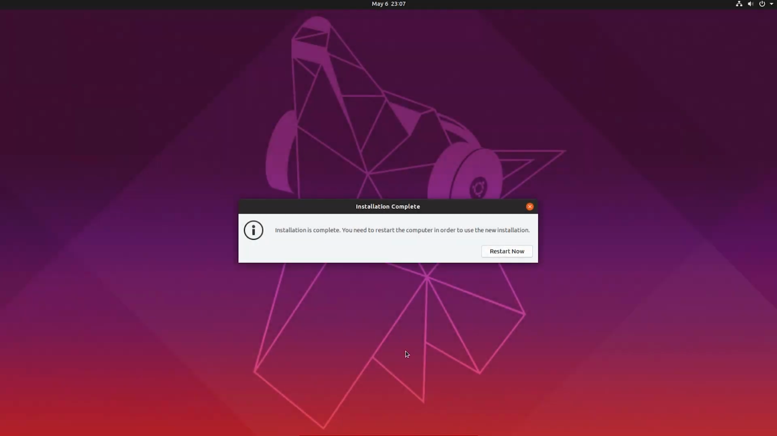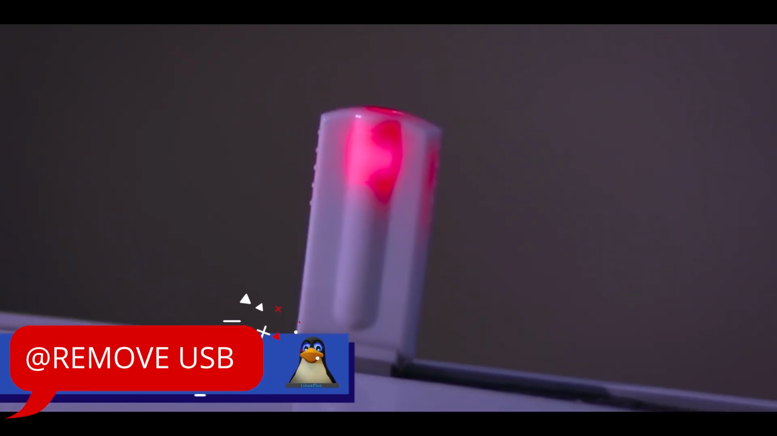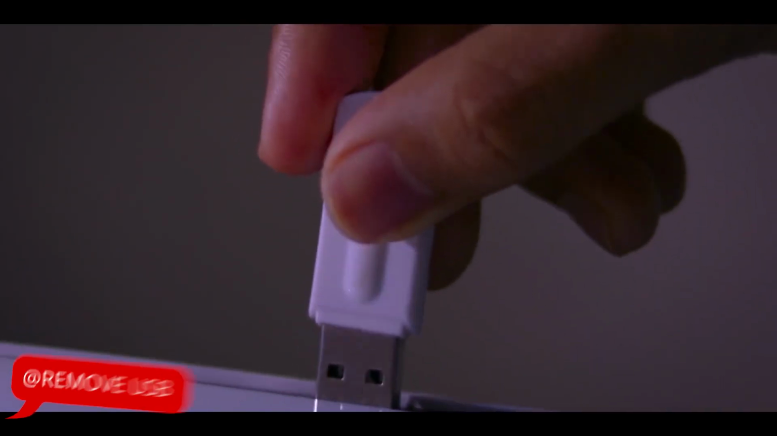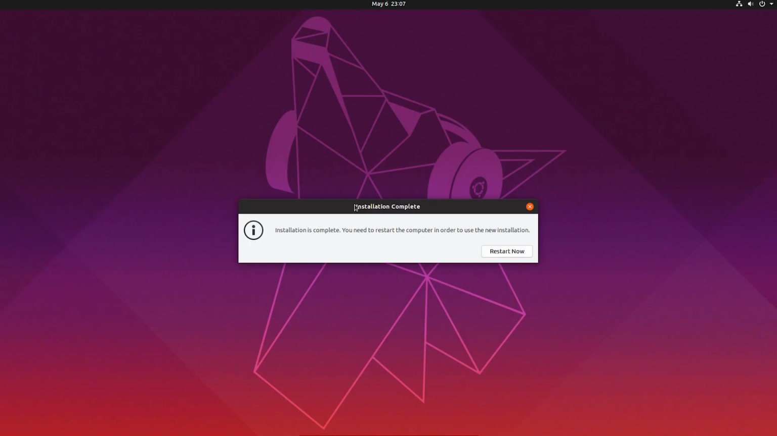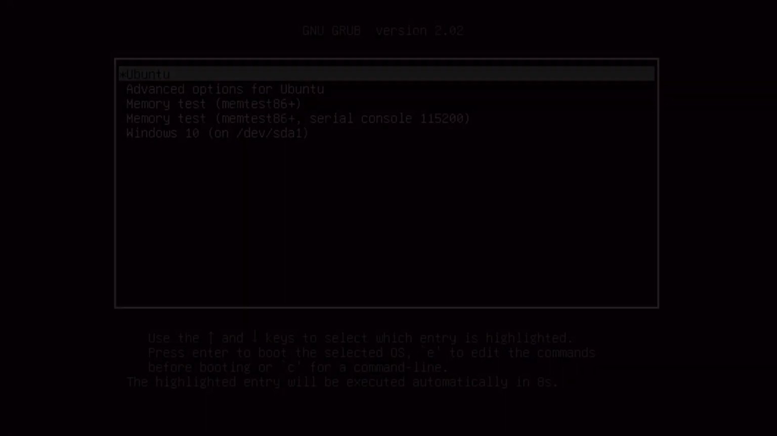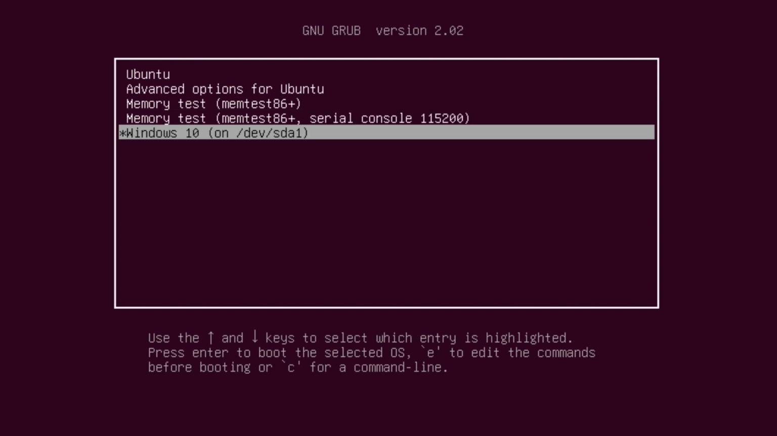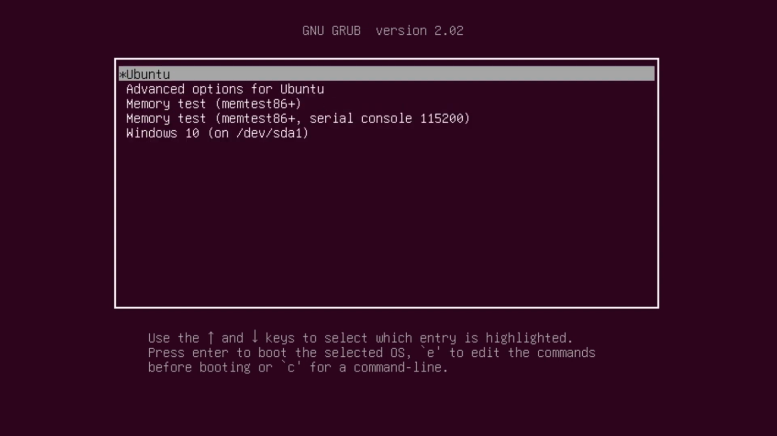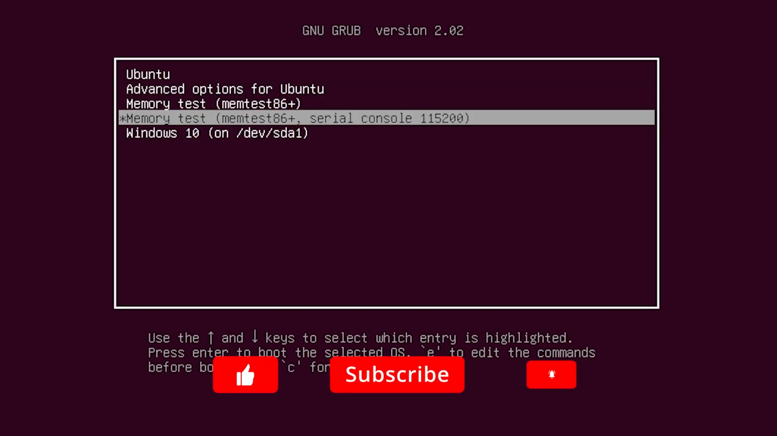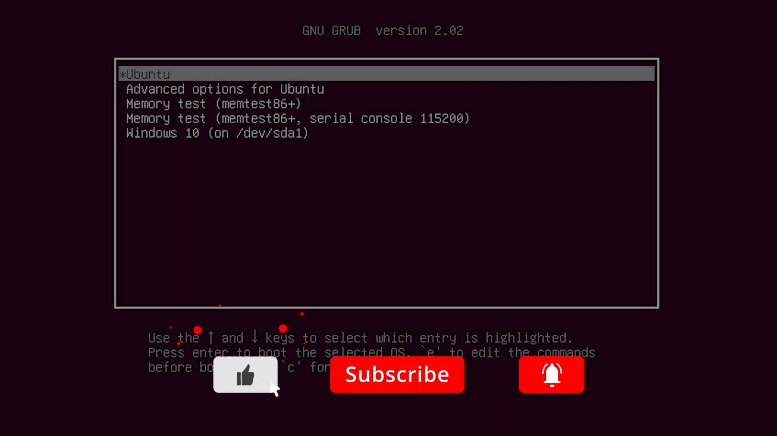If you see this notification, you have to remove your USB drive, and then you can hit the restart button. After restarting you will see the GRUB menu. It's a dual boot menu. From here you can get into Ubuntu and get into Windows. So let's open Ubuntu now.